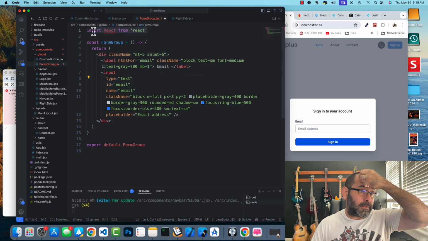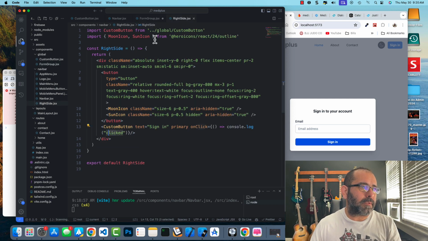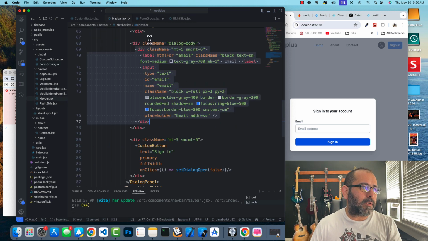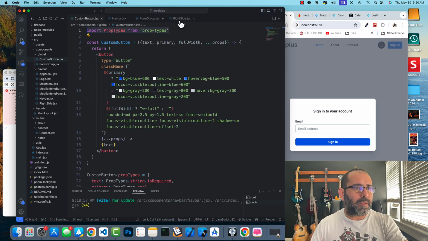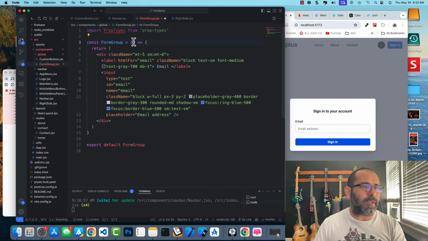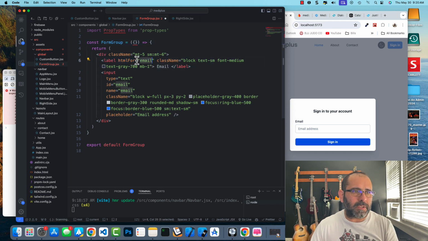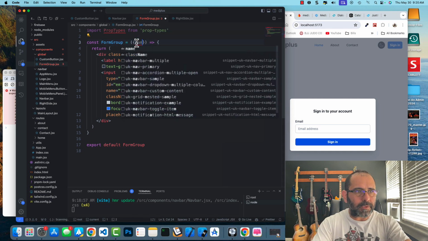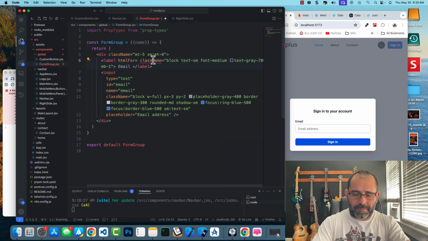All right, don't need this. I will be needing prop types. Where are the prop types? There you go. Form group, prop types. All right, and then a space for my prop types. So what are we gonna need to do here? Well, we're gonna need this for right here, which is just basically gonna be a name. So we're gonna need a name and we're gonna use it on here.